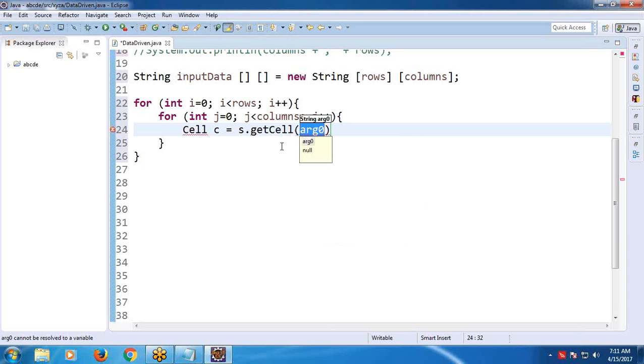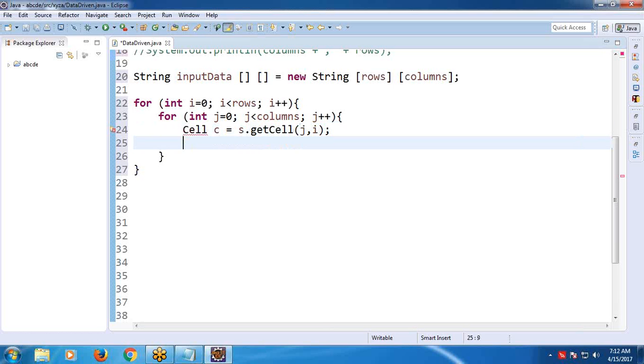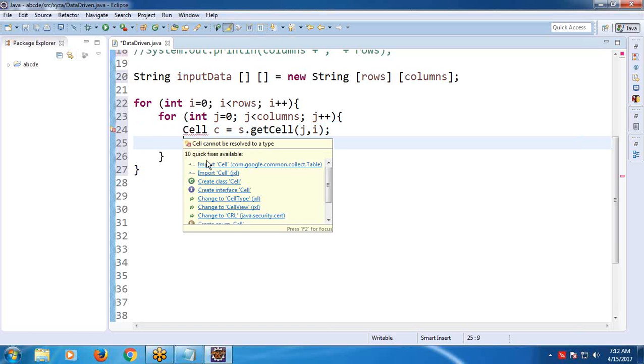Here, first column. Why am I writing first column in data driven testing? First field, first column. Second field, second column. Admin, first column. Username, first column. Password, second column, like that. Okay. Next, semicolon.